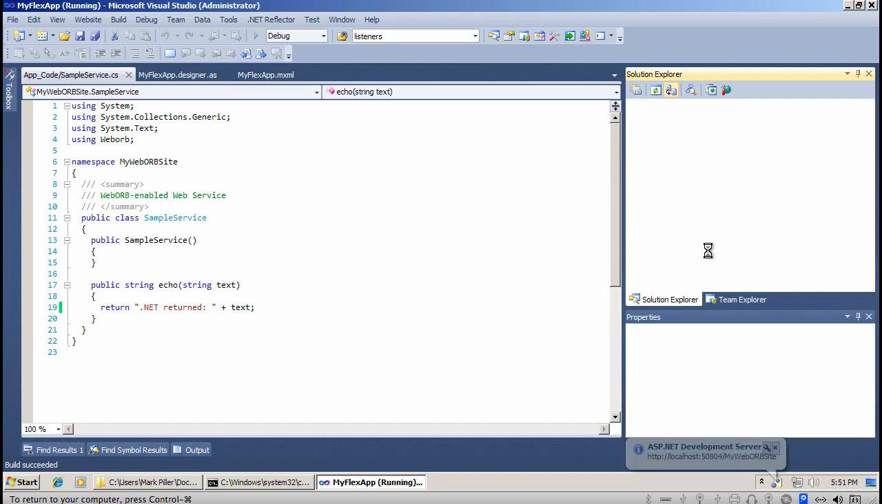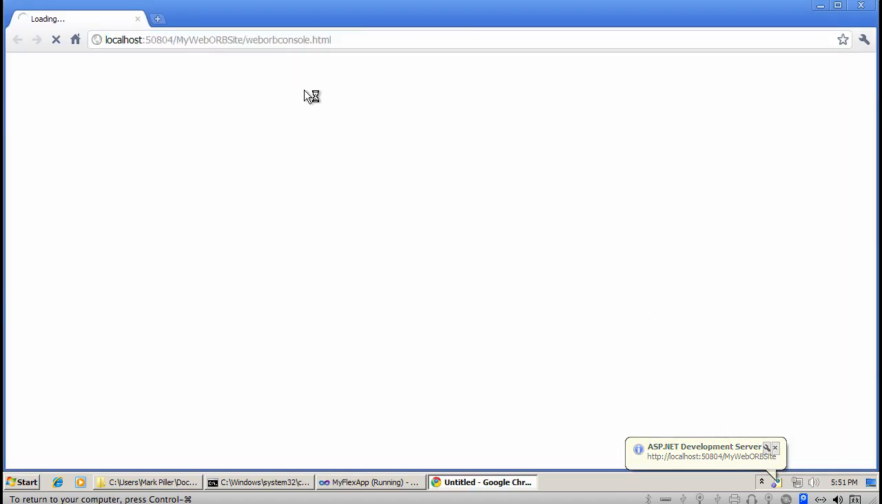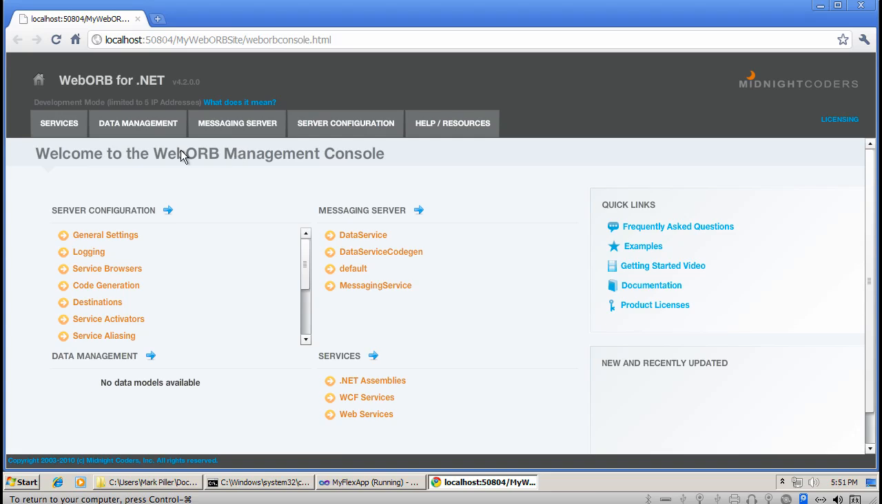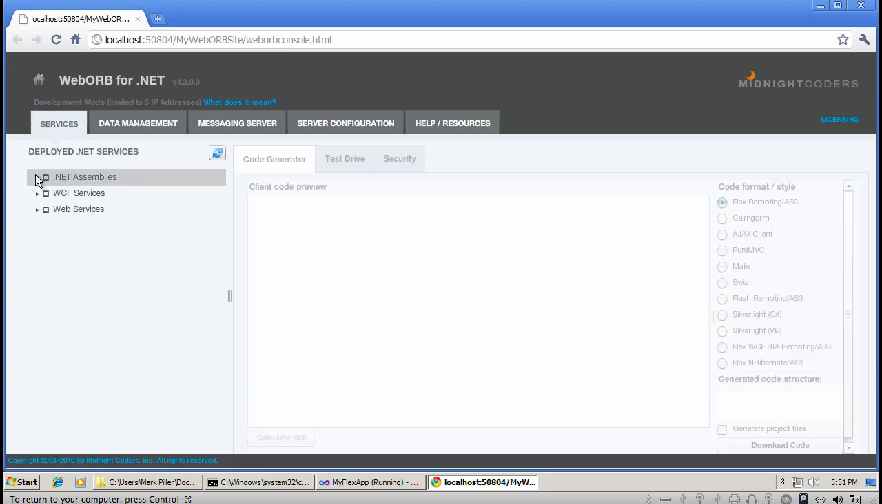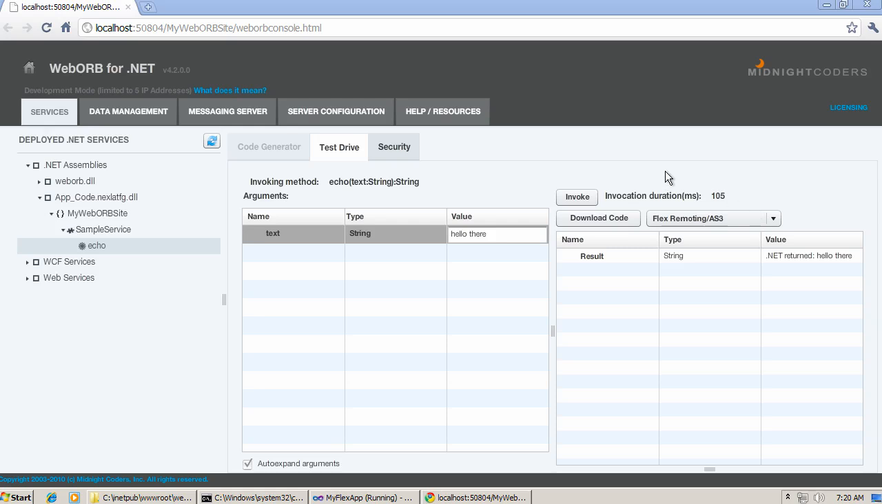And since we selected the WebORB console as the startup page, once the site runs, it will open the console, and we can verify that the site is working properly. The management console is now loaded, and if we go into the Services tab, expand .NET Assemblies, we can navigate to our service, which is located right here, and here's the echo method. And let's just test it. Let's say hello there, click Invoke, and now the service returns the value. Now that we know that the site is working, let's leave this browser page up and return to Visual Studio.